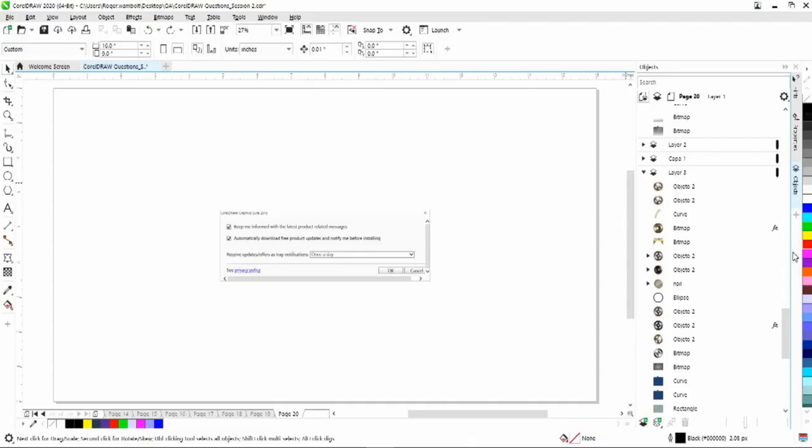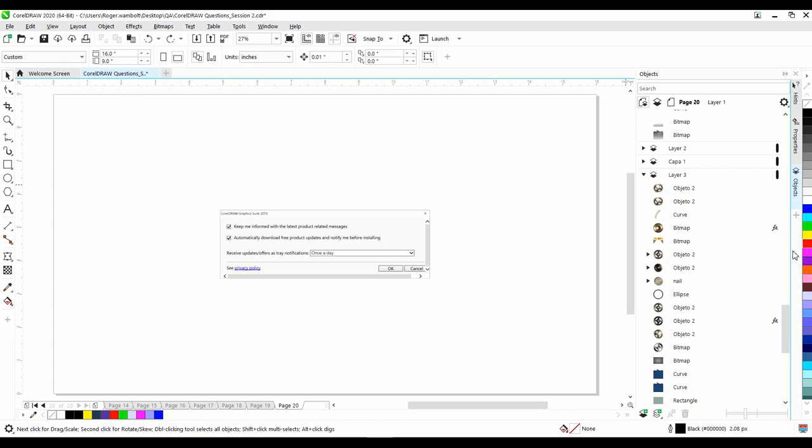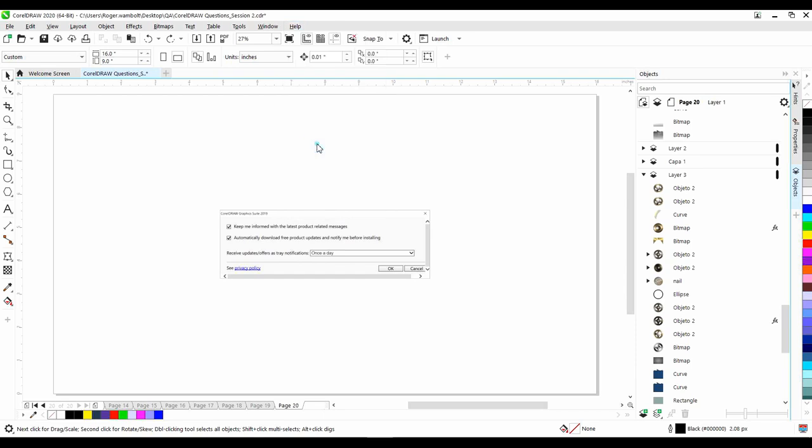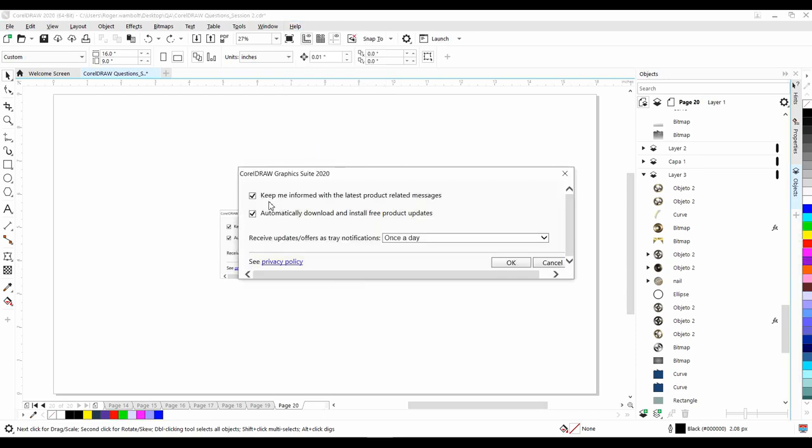How do I turn off pop-up ads when I close CorelDRAW 2019? Now again, with this question, it's not specific to 2019, but whatever version of CorelDRAW you happen to be using. Quite easy to do. From the Help menu, go down to Message Settings, and in here, deselect Keep Me Informed of the latest product updates and related messages.